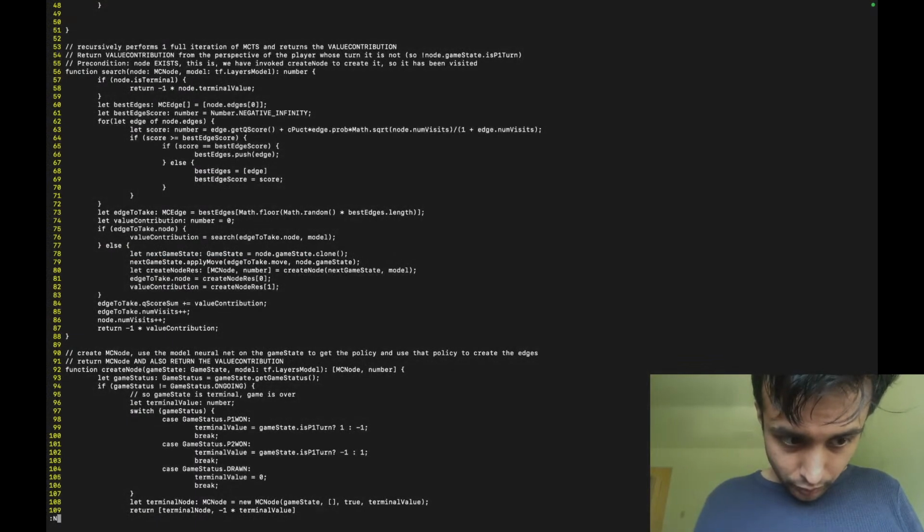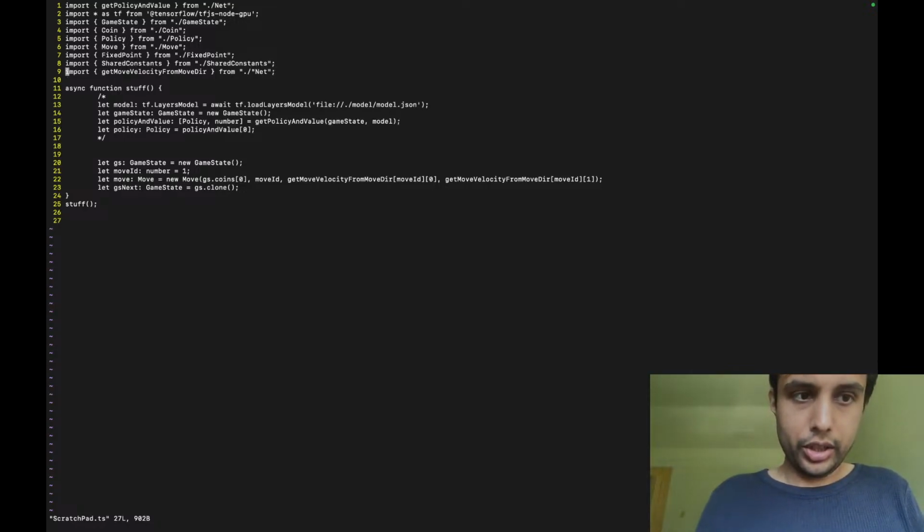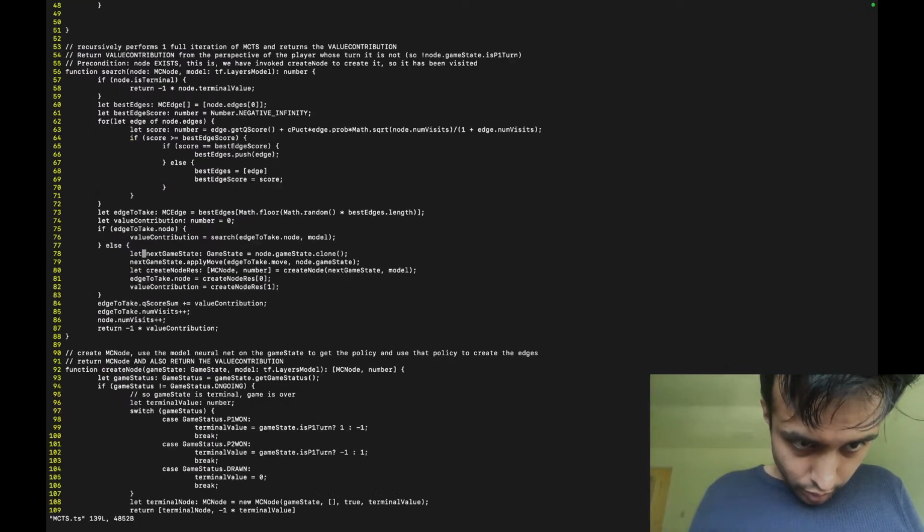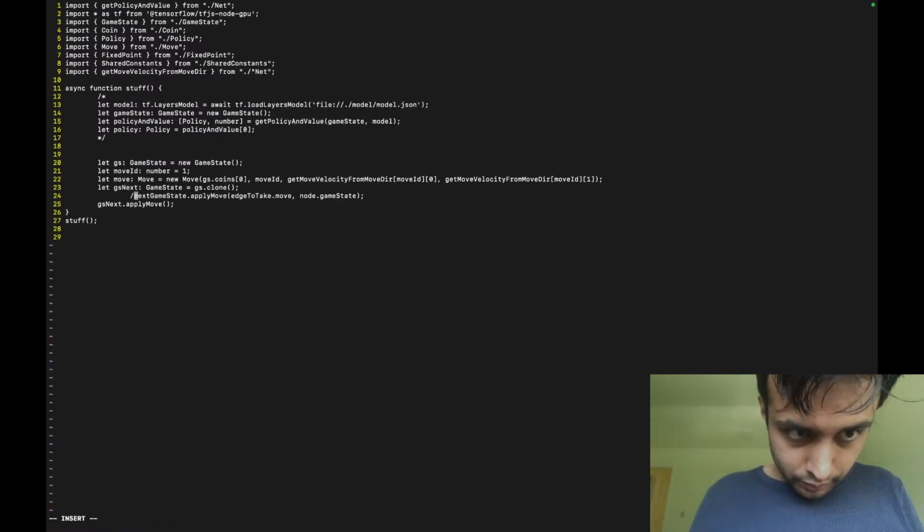Just like we're doing there, let's do the exact same thing here. So gs next is a clone, and then gs next dot apply move. Just copy that line here. Apply move, the move, and then the back pointer to the previous game state, which is just gs. Just like that.